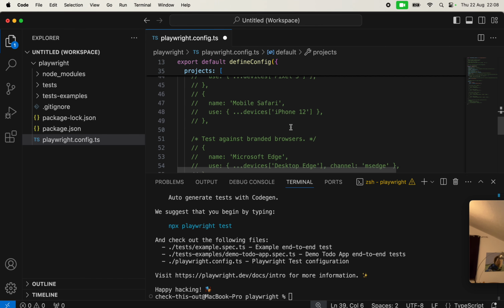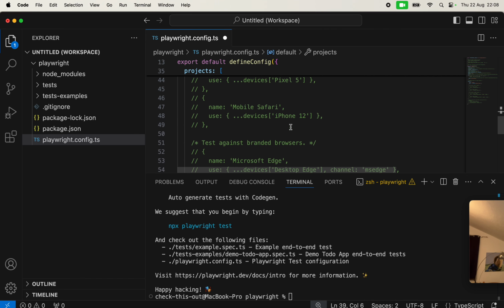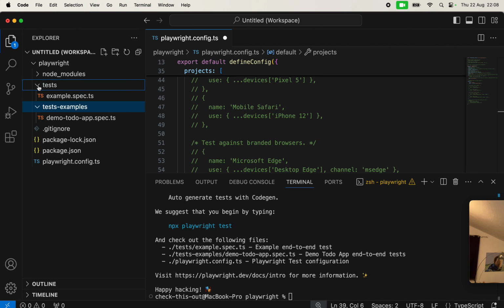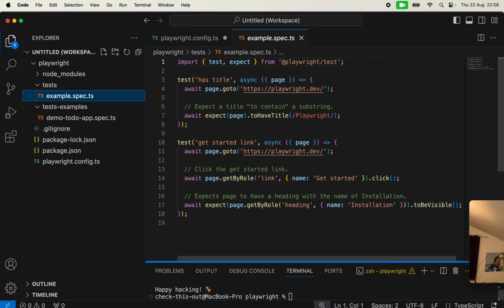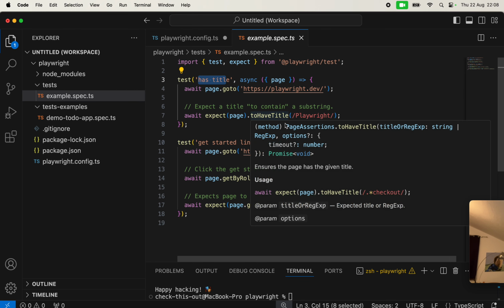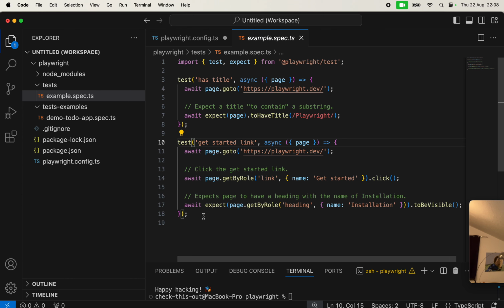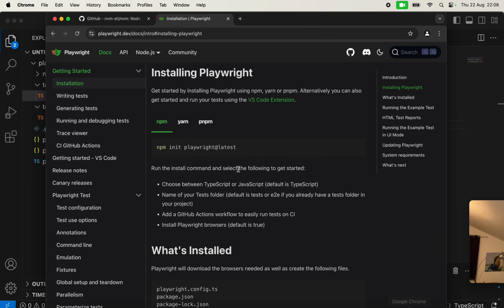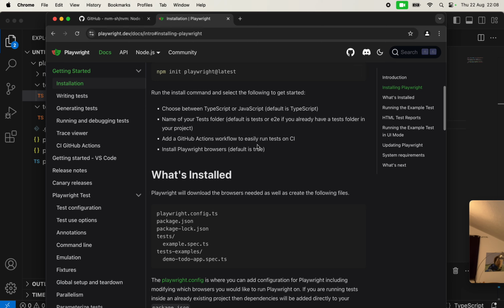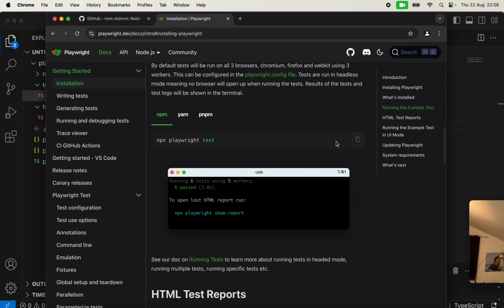And just to make sure that everything works, let's open some tests which we have by default. So basically you have a couple of them. Let's have a look at the basic one, example, where you check the title and some get started links. We are going to have only one of them, and let's run our start command. It's also pretty straightforward. We can see how to actually run our tests.